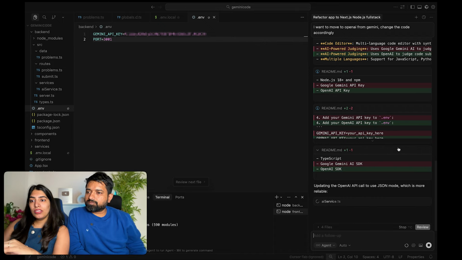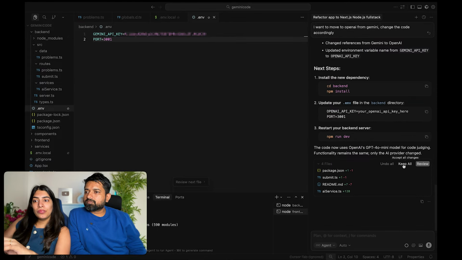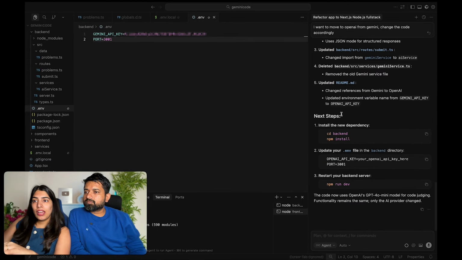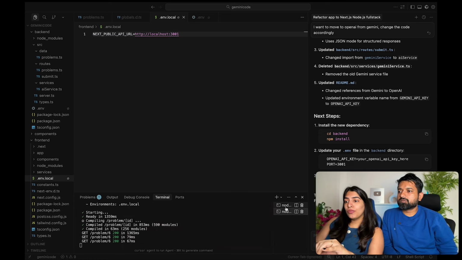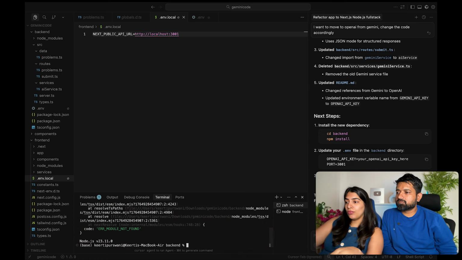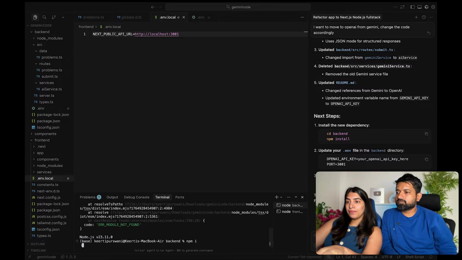I'll just copy the key and keep it. I'm going to keep all the changes, and I have to update the OpenAI API key. So I'm going to go to my .env and put the OpenAI API key over here, because I've bought the credits for OpenAI, so I am hoping to not run into all of these problems now. I'm just going to run the install again because now we need OpenAI.